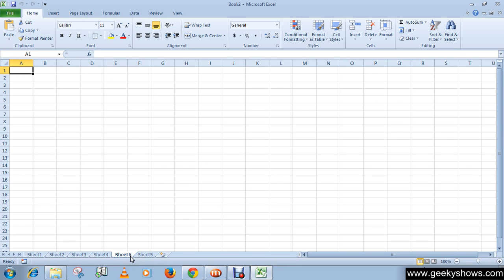And the third method is go to Home tab, then click on the Insert button in the Cells group and choose Insert Sheet from this menu, and you will notice that a new worksheet before the selected worksheet will be added.